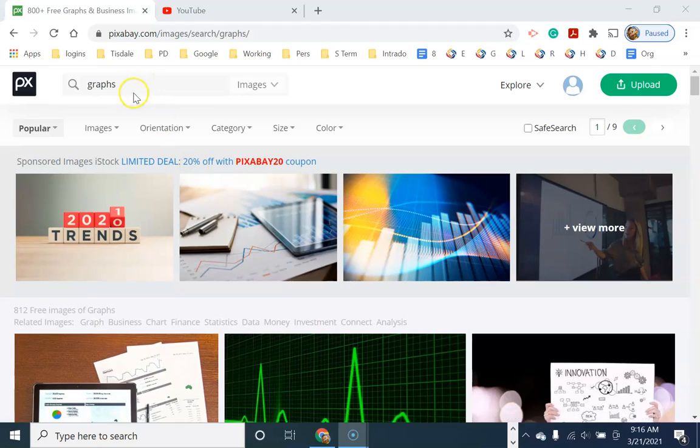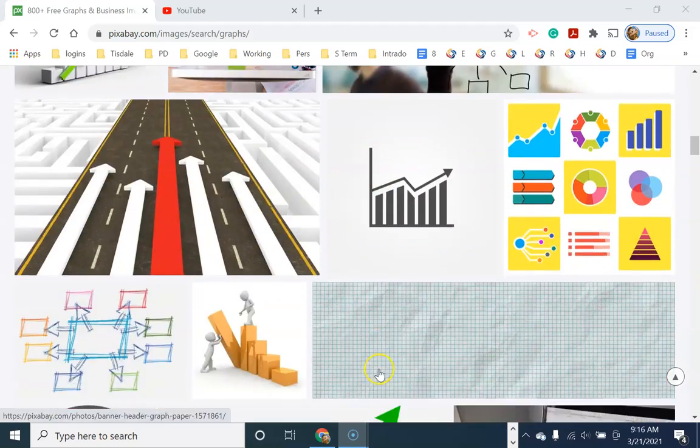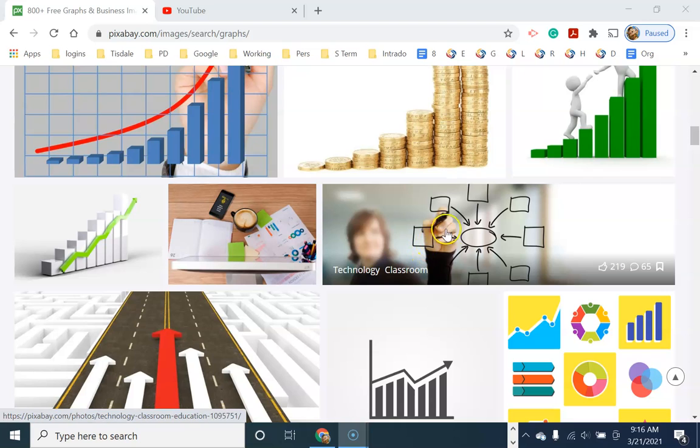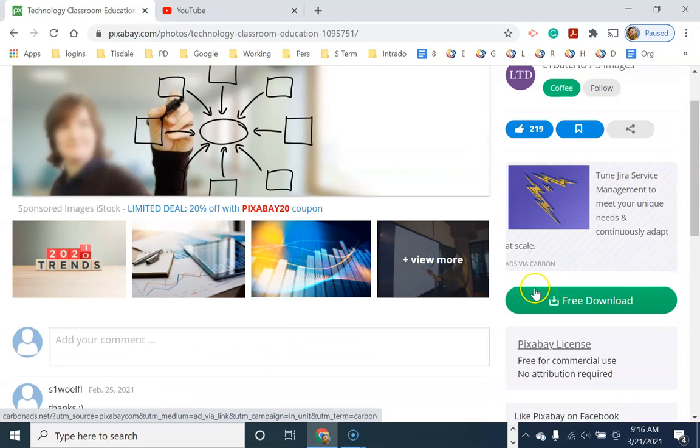Now, I've come to a website called Pixabay, where I can get royalty-free images for use on various projects. I've done a little search for graphs and I've located this image that I would like to use. So I simply click on the image.